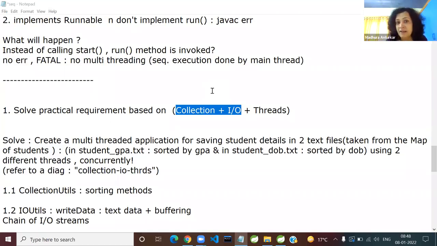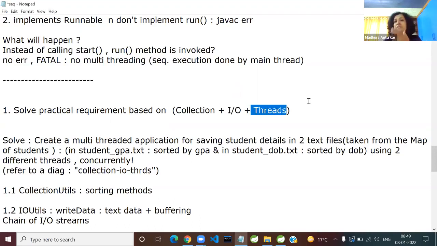So here, we already have collection and IO, but all these days we were working in a single threaded scenario. So now we want to apply threads and we want to see whether you can see the concurrency.